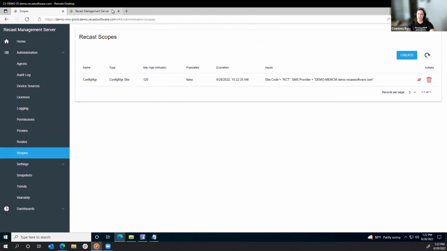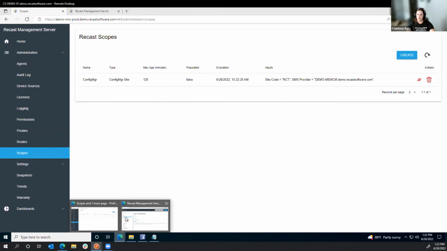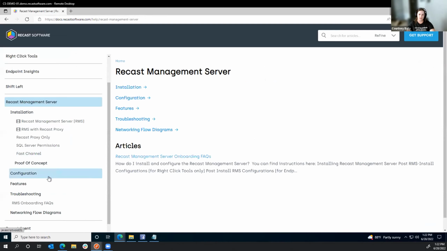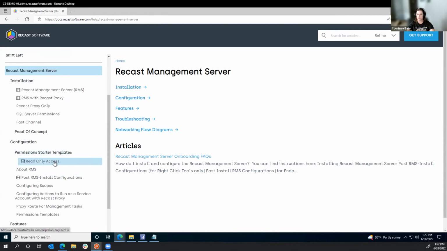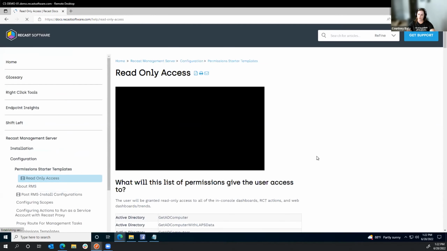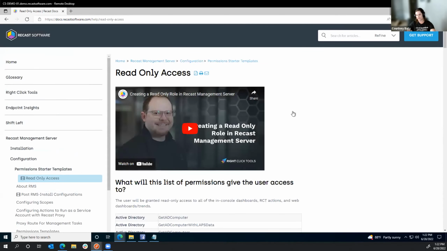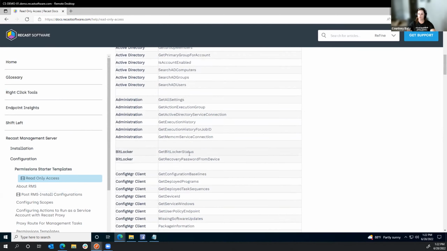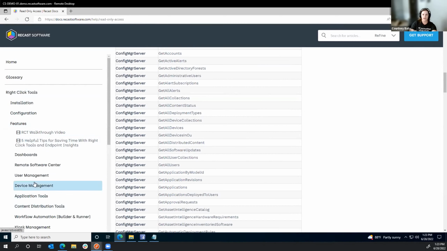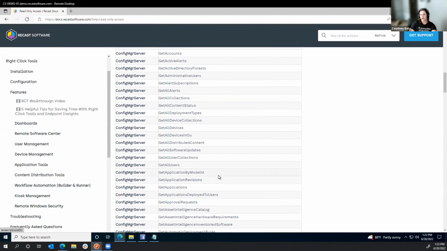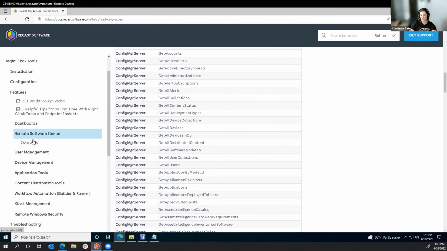So that's in our documentation page, which I have pulled up here. It would be under configuration, and we have some permission starter templates. So we have a read-only access that Brandon created, and these are all the permissions it gives. A lot of the right-click tools, if you go under features and find the feature that you're trying to give access to, at the bottom of the page, there'll be permissions that are needed for that device or for that action.